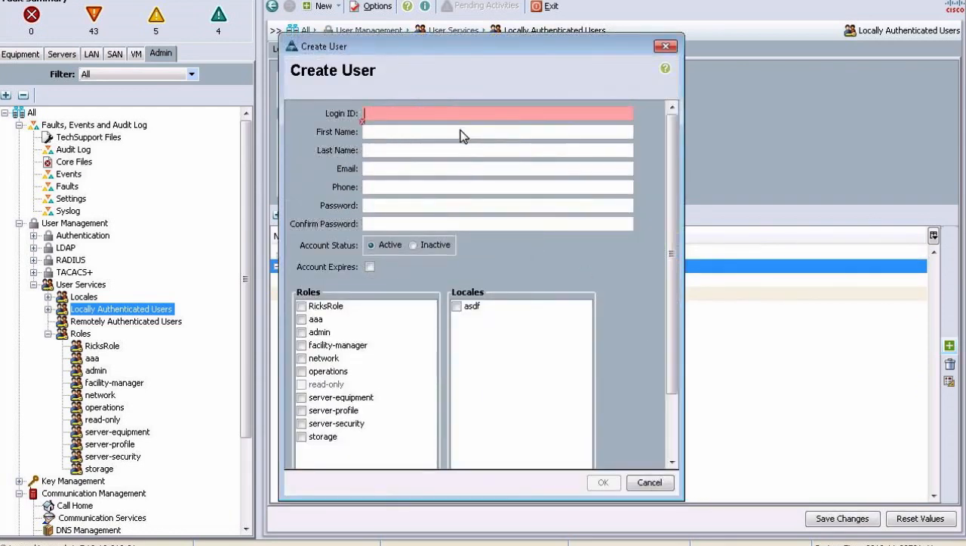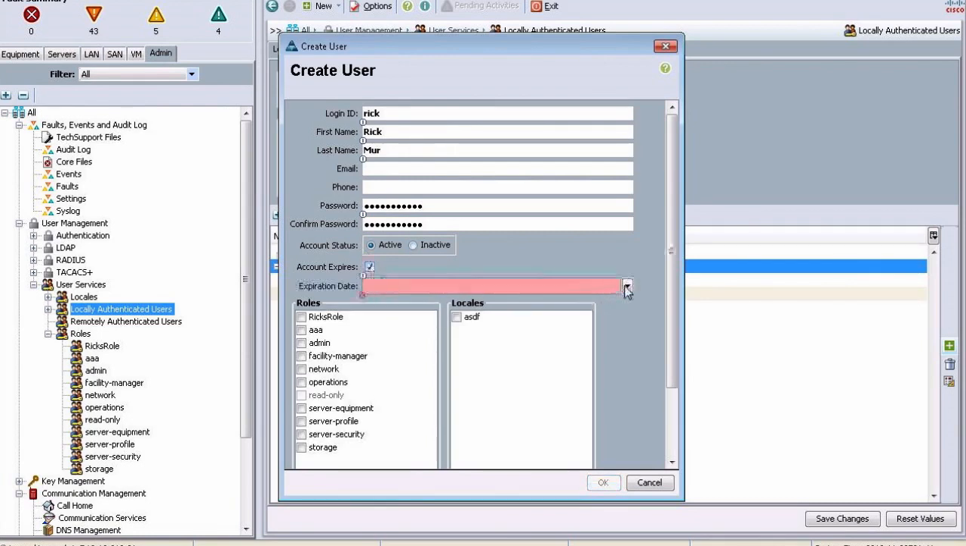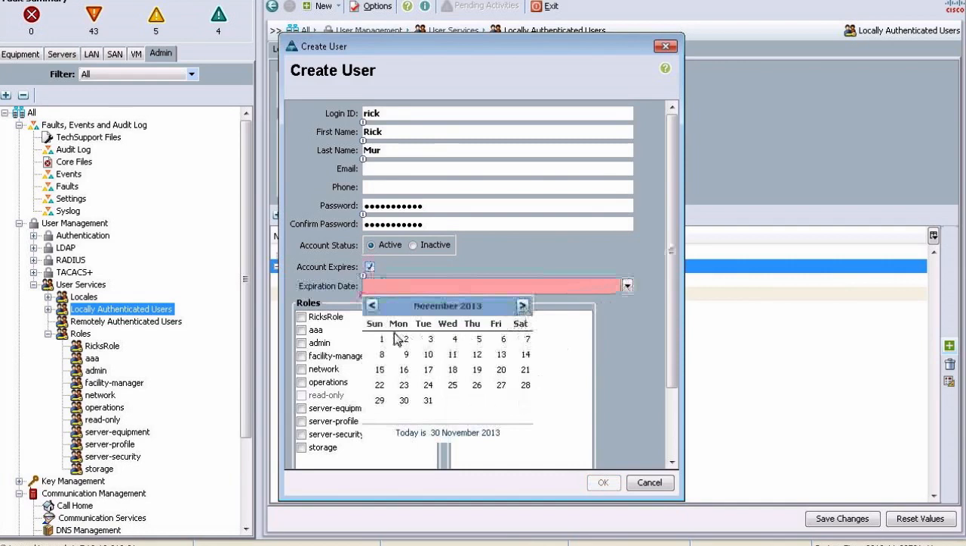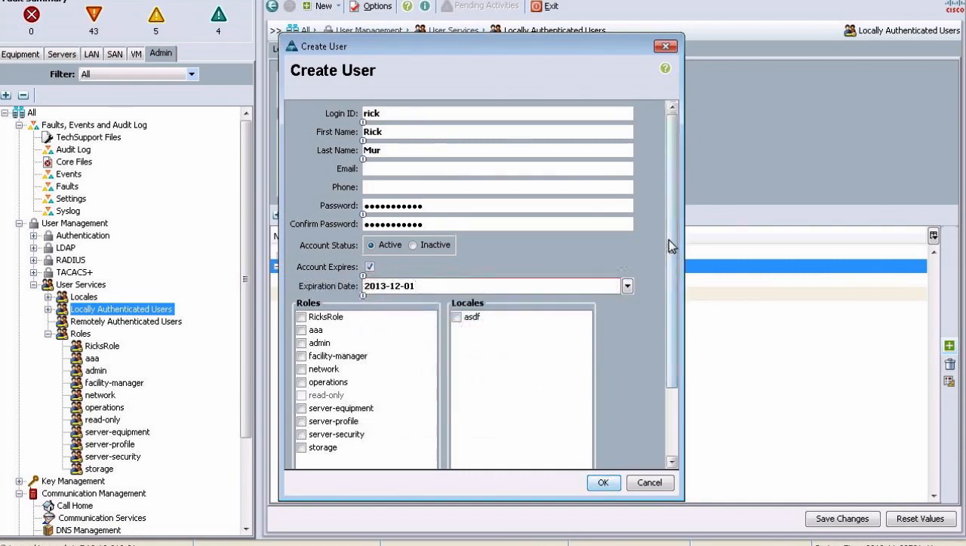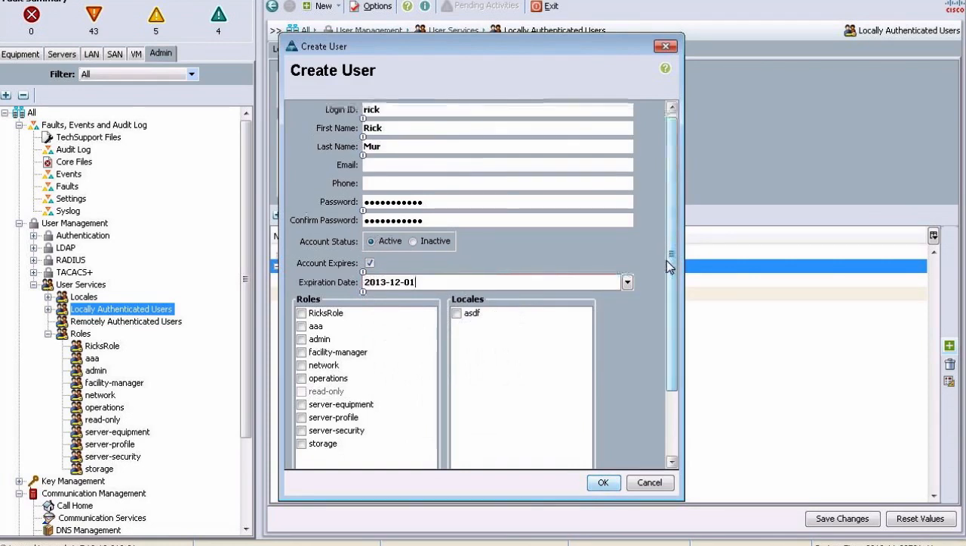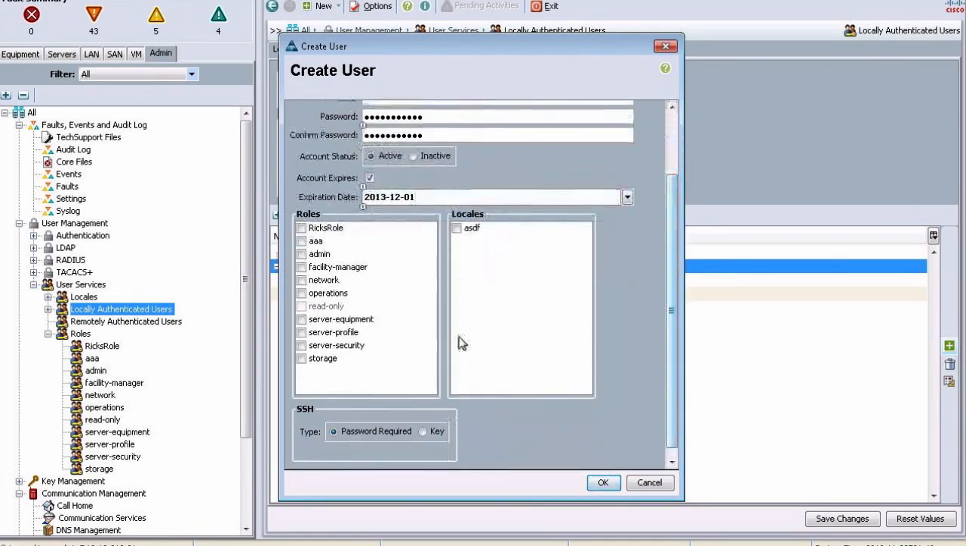So I'm going to create a new user called user Rick. Its first name is Rick, last name is Mur. These are not required fields. Only the username and the password is a required field. So I'm just going to configure a password saying it is an active account and it will expire in the next few days. So it will expire tomorrow, Sunday, 1st of December. So tomorrow I will not be able to log in anymore. Which role do I want to assign? In this case, I want to assign the networking role to it. And I will come back to locales right away.